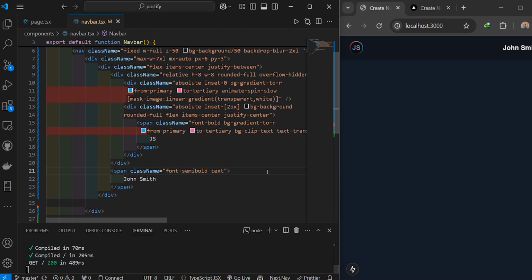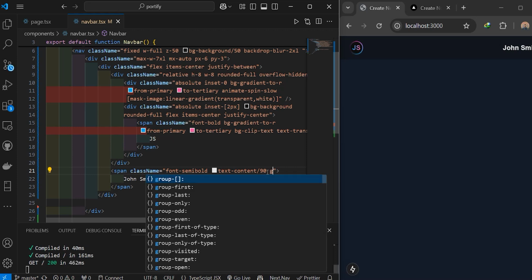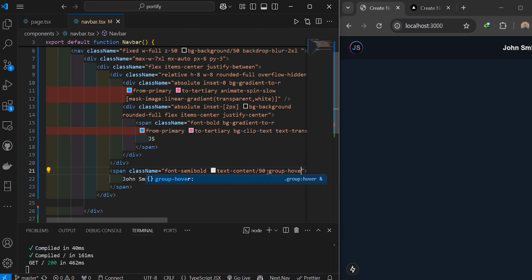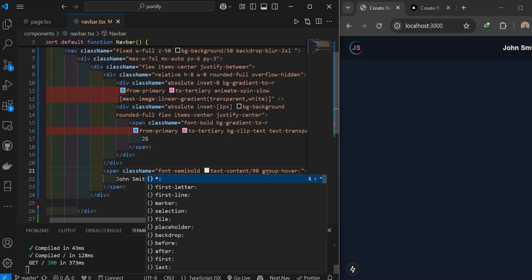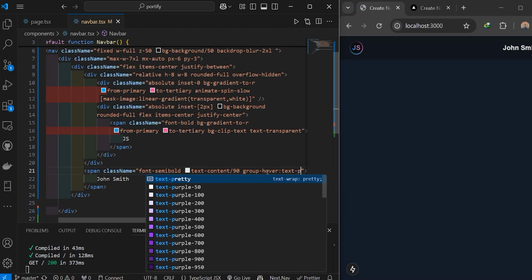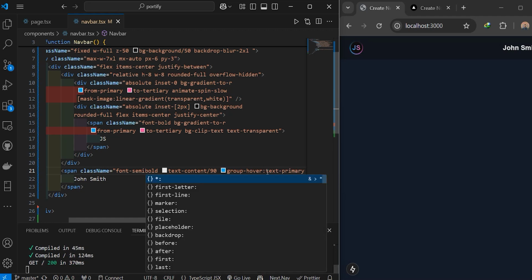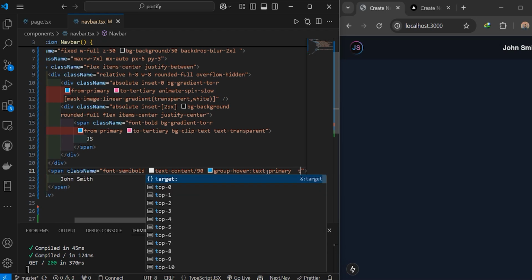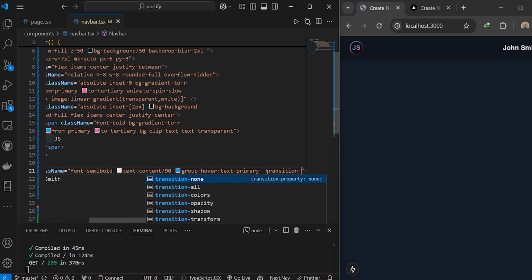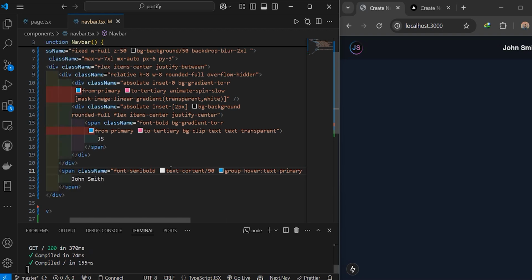Then set the text color to content with opacity of 90%, and then specify group hover, and then text primary, which means it changes the text color to the primary color when the parent element with the group class is hovered. And after that specify transitions colors like this.